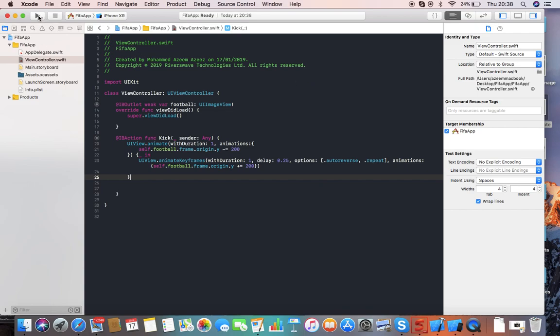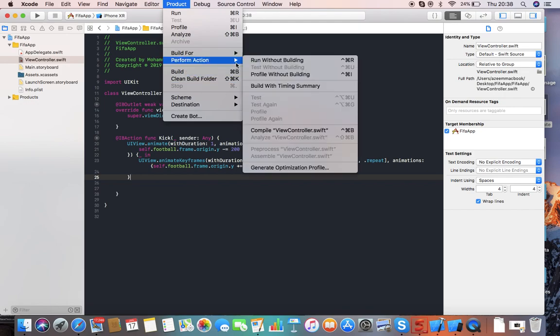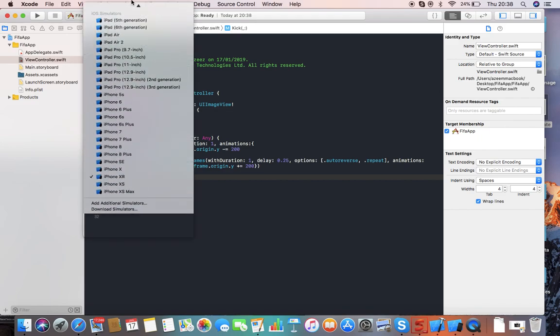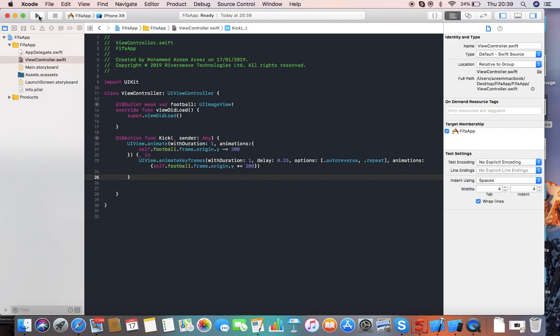Alright, so I'm going to click over here. You can either go over in the product section and say build, clean build, or you can just go for build. So here in the right section, I'm going to select which phone I need. You can see a lot of simulators. You can either connect it to your phone and check as well. So in this one I'm going to check iPhone X here, and click over this play button. So it will build and it will show what we actually did.